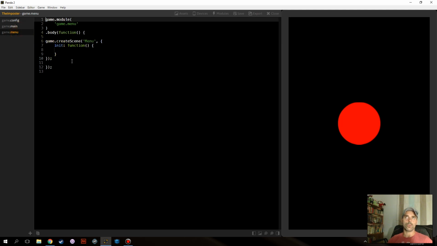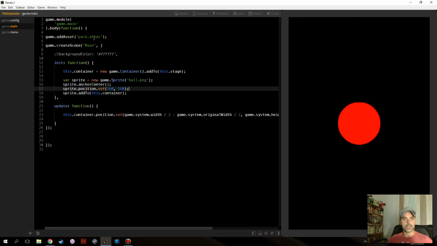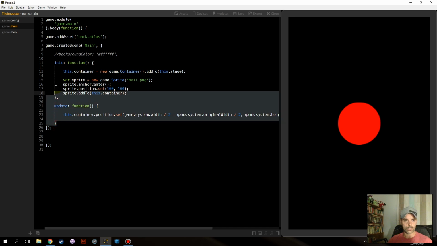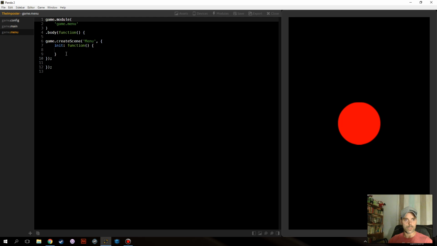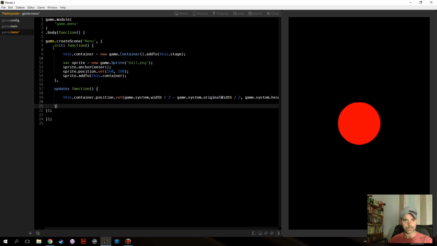There are more complicated ways of doing things, like you can preload certain atlases for a level, then unload them and load new ones for the next level, but that's all a little bit advanced, and we can get into that later. But right now we've loaded the atlas, and everything here is set up. So technically what we could do is just copy all this code from here and paste it into the menu. Just replace this init function.